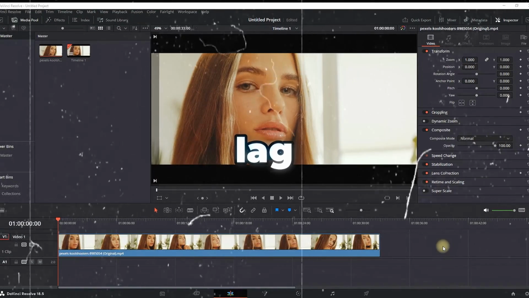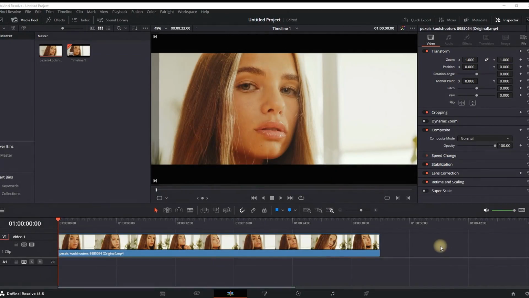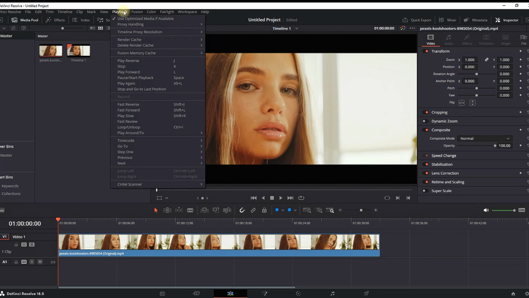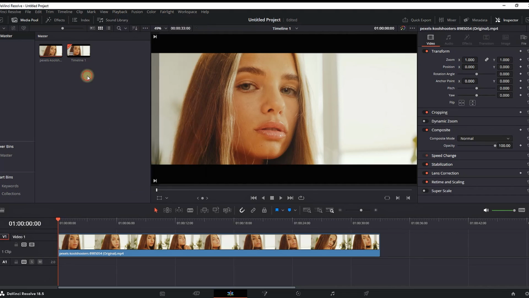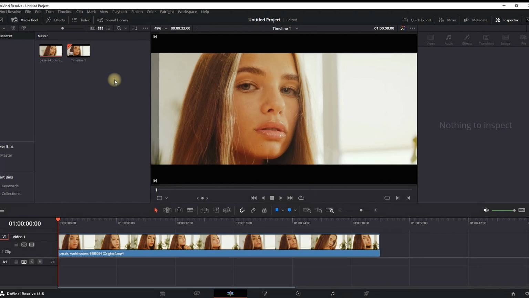How to fix lag inside DaVinci Resolve. Although it's not guaranteed, here are the three things you need to do in order to prevent lagging inside DaVinci Resolve. First of all, you can go to playback, then scroll down on the drop down menu and select timeline proxy resolution, and then put it on quarter.